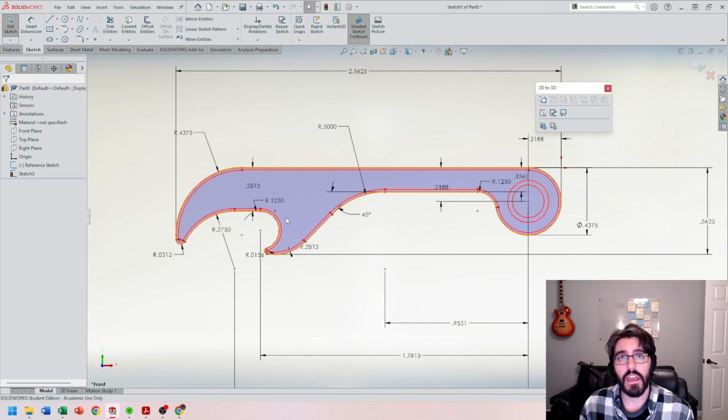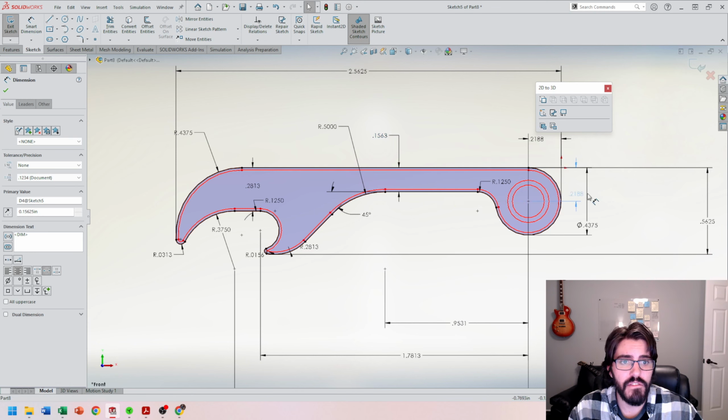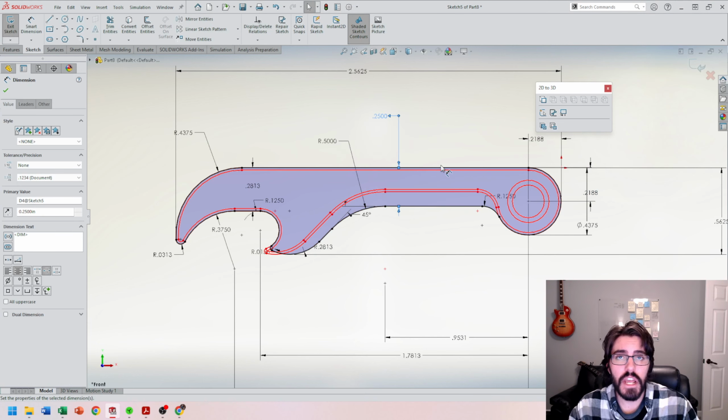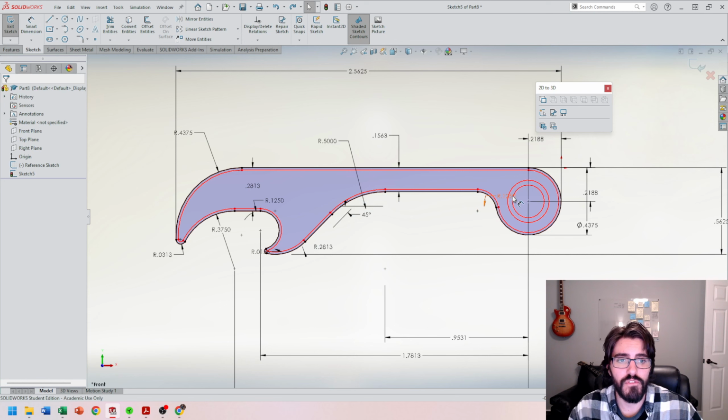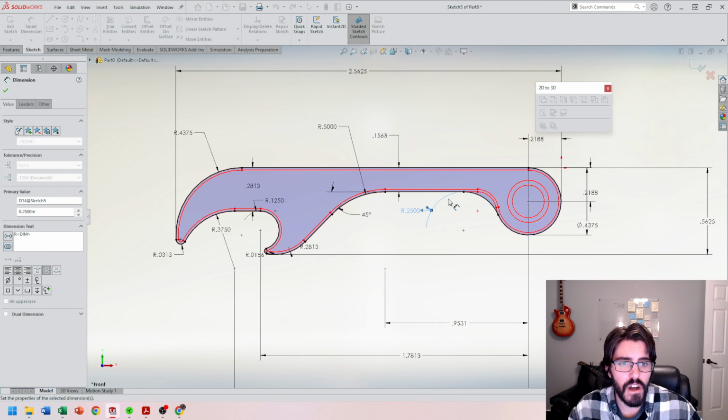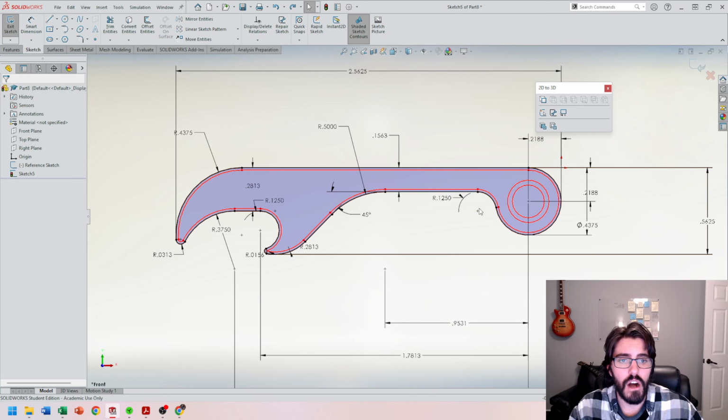So if I ever get a revision change from the shop floor that, hey, this width needs to change, say it needs to go from 0.15625 to 0.25. Well, now I can make that change and everything is tangent to itself. Or if I have to change this radius here from 0.125 to 0.25, it's going to update accordingly, and none of my geometry is going to be negatively affected from it.